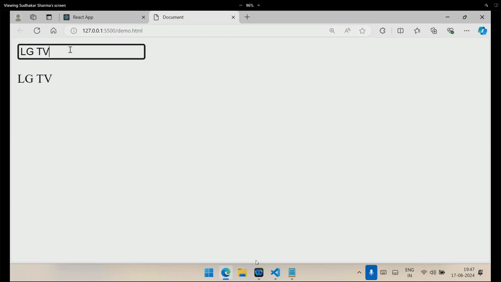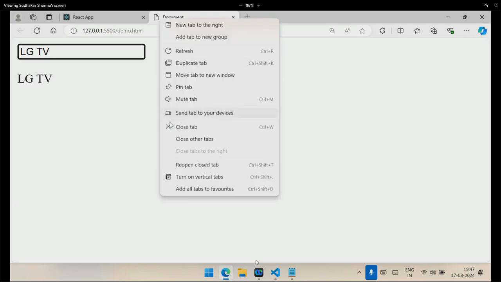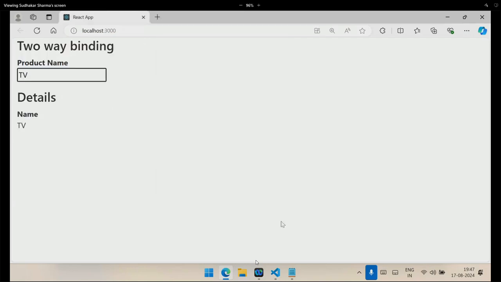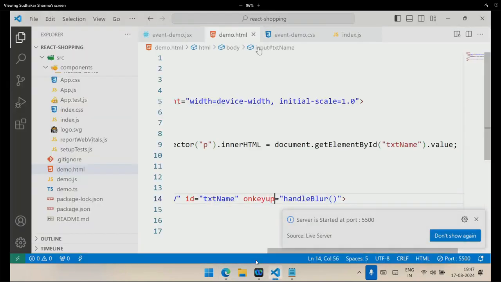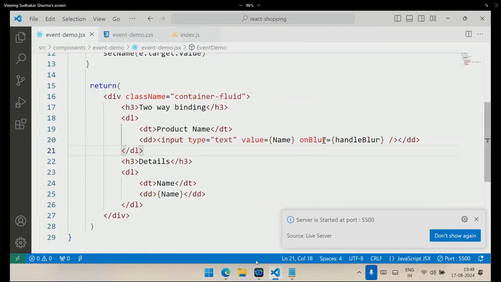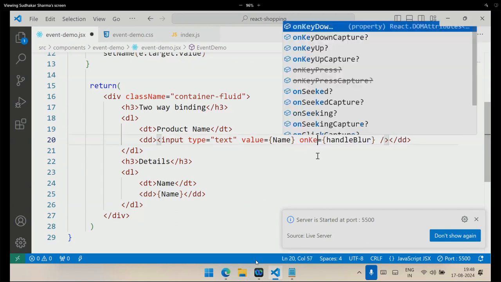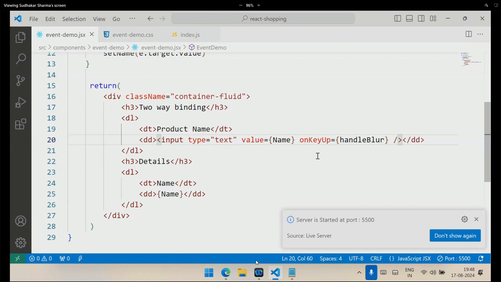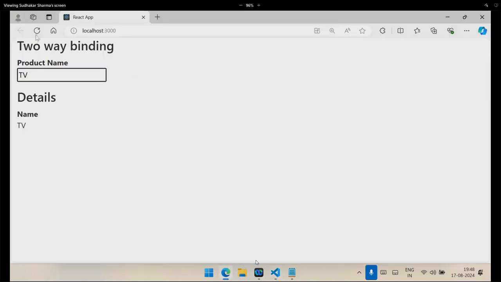In React, two-way binding can work only with one event. And what is that event? On change. There is nothing else. That means here I am using the event in React. I am using on blur. It's not working. Let's say on key up. And here on key up, I am trying some changes in this. It's not allowing.